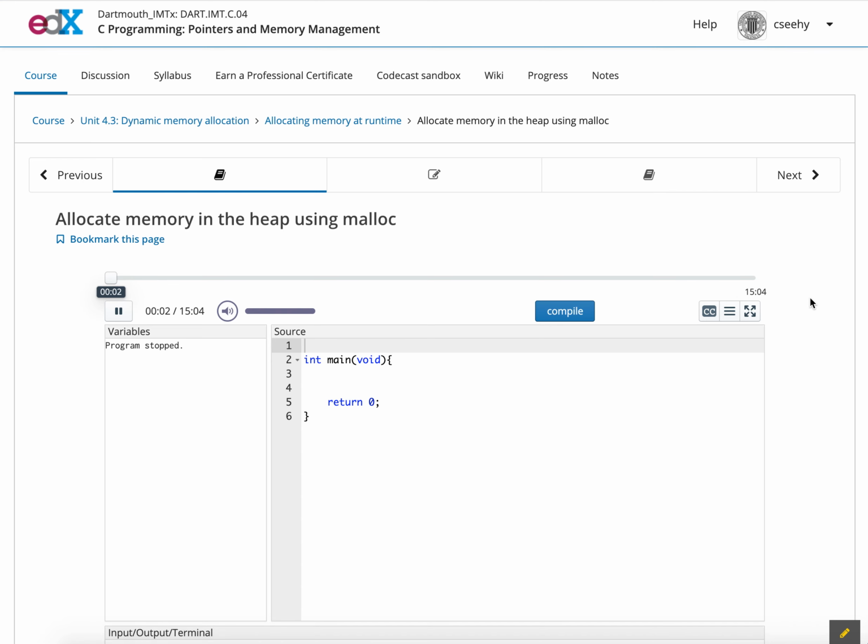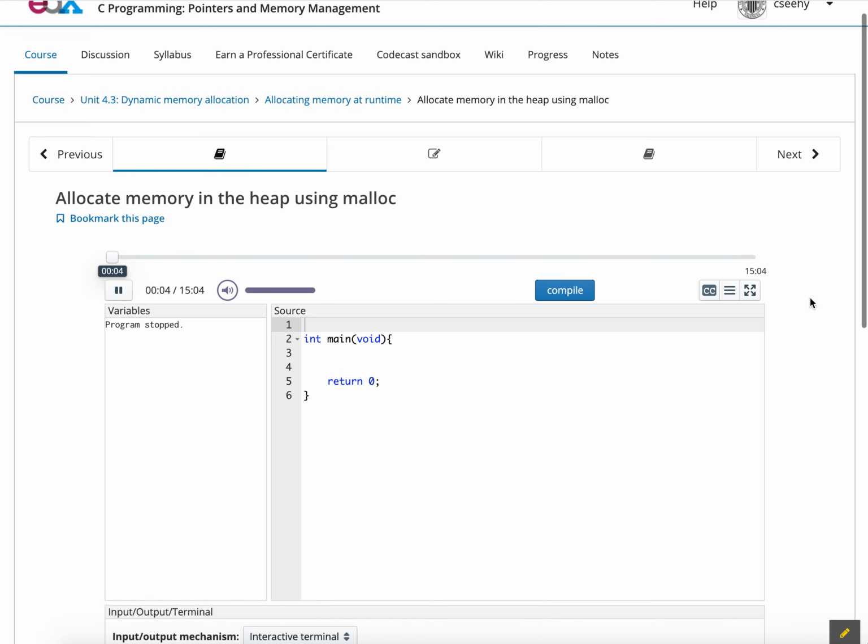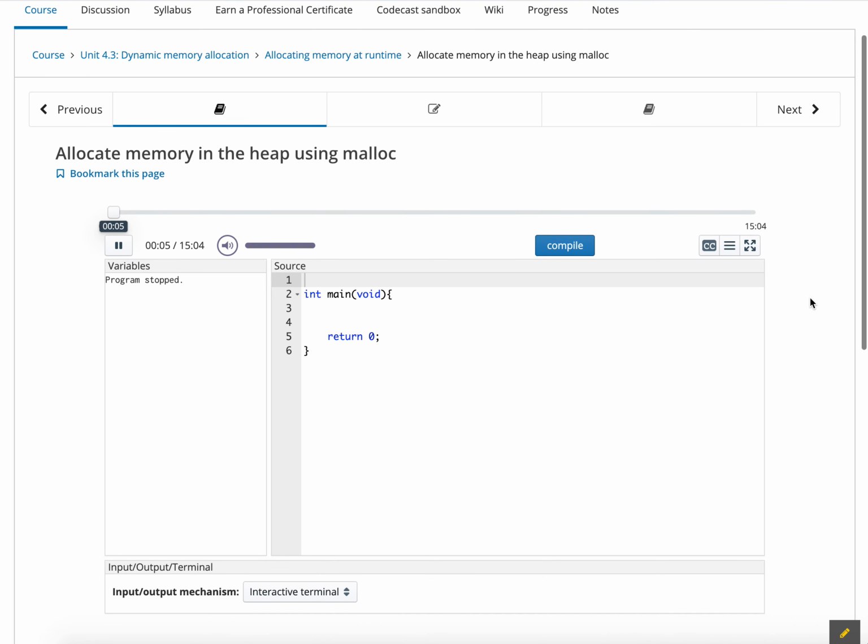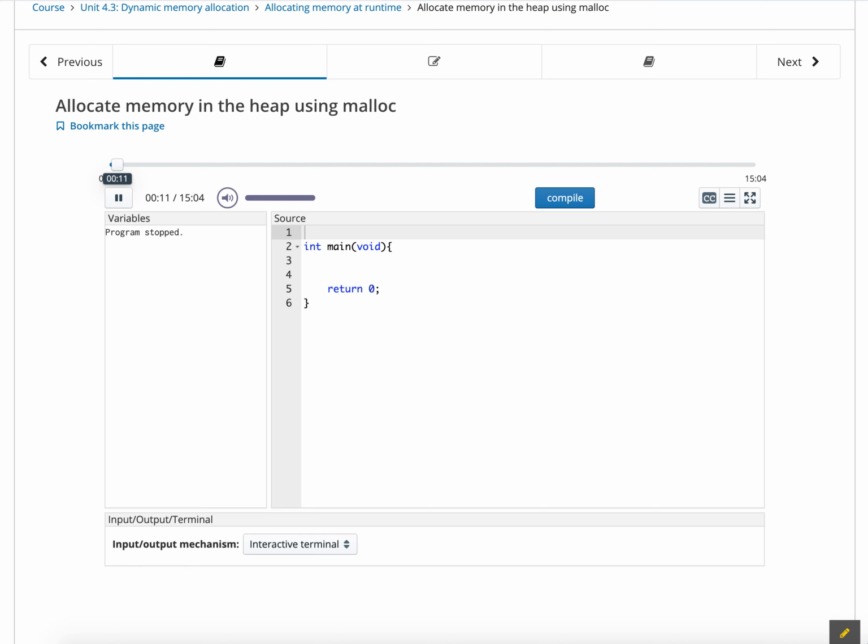I will now show you how to allocate memory for your own variables at runtime. This is called dynamic memory allocation. This will happen in a new location in memory named the heap. So far, we've seen variables stored in a location named the stack.